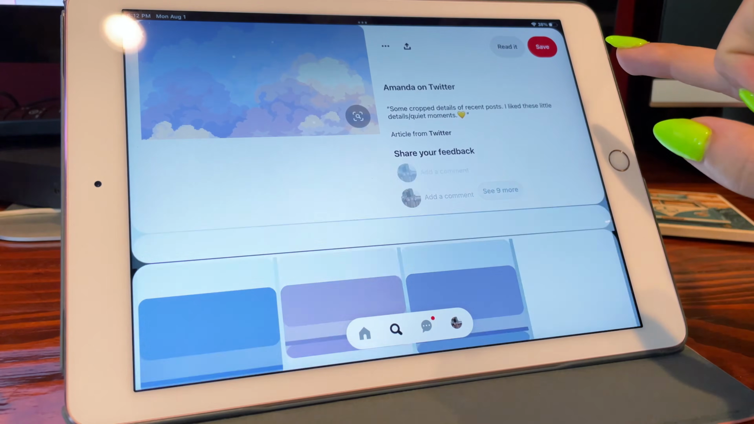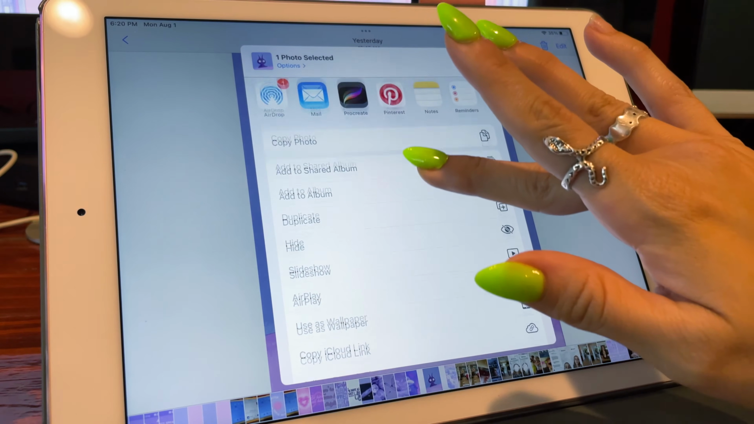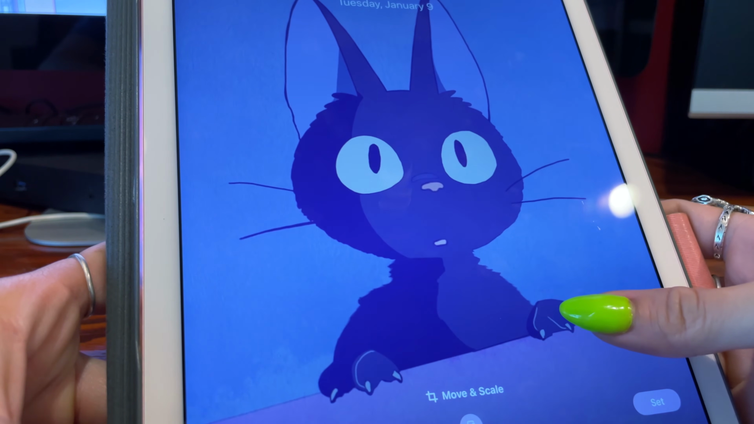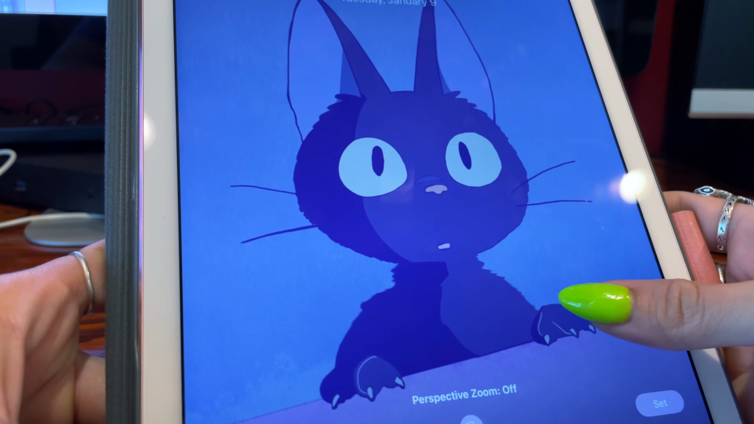So I'm liking the whole lo-fi, pastel-y, cloud look, but I ended up going with this cat. I just thought he was super cute, and I don't know, just nice to open up my iPad to. Also reminds me of Sailor Moon a lot.